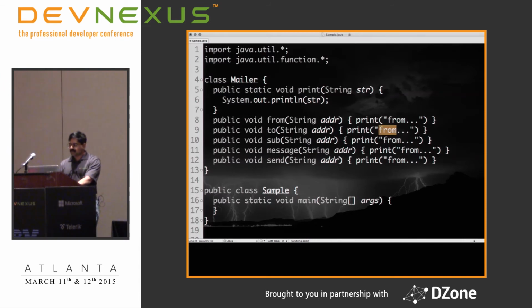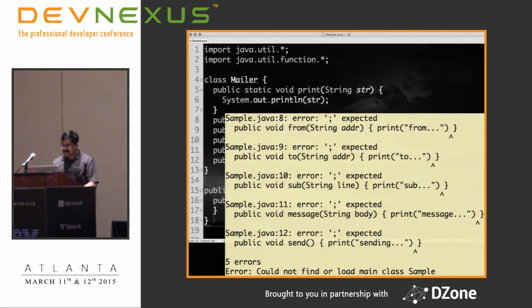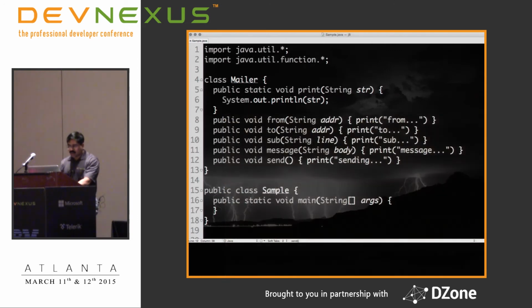So what does the to do? To says to, subject says sub, and this is going to be some line of the subject. Message takes a body, it simply says message, and I don't want to really do any real work in those methods, and send eventually simply says sending. So we are all set to use this particular interface. Coming back to this code, of course, Java says it wants semicolons, so let's go ahead and provide the semicolons.